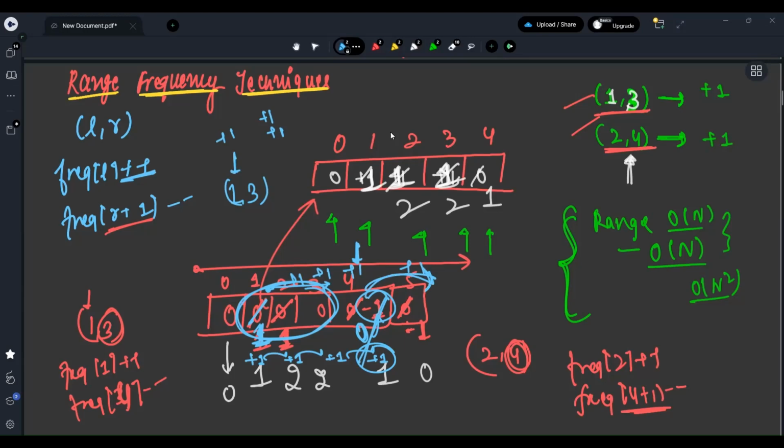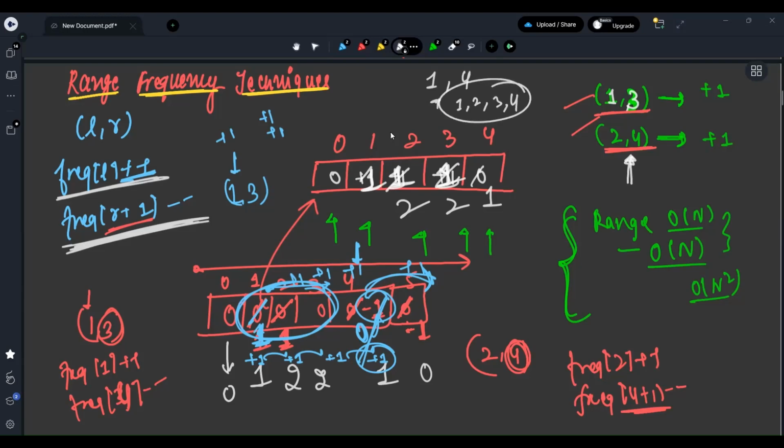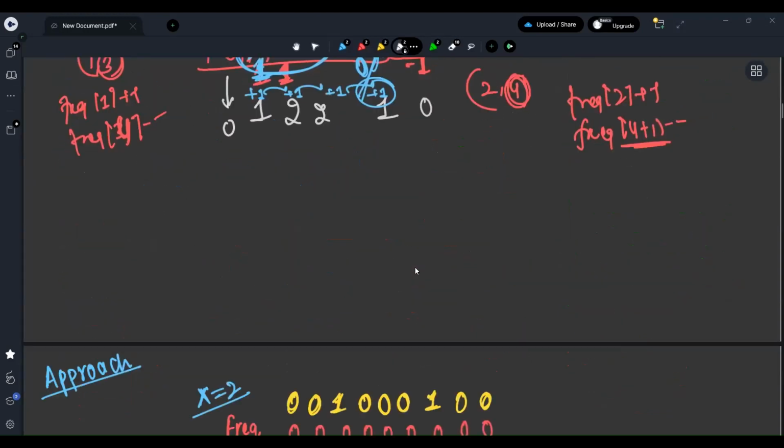So this is the technique in big O of 1. What I'm doing is frequency of L plus plus and frequency of R plus 1 minus minus. Why? Because for every range, say I have 1 to 4, for 1, 2, 3, 4 it's fine. But when I come to 5, 6, 7, 8, I don't want to take this plus 1 for them. So when I come to 5, I will say minus 1. That's why I'm doing frequency of R plus 1 minus 1. When I take the prefix sum, this plus 1 will cancel out here and it will become 0, and 0 will be passed along. So this is something like a trick. We are going to use this trick here.